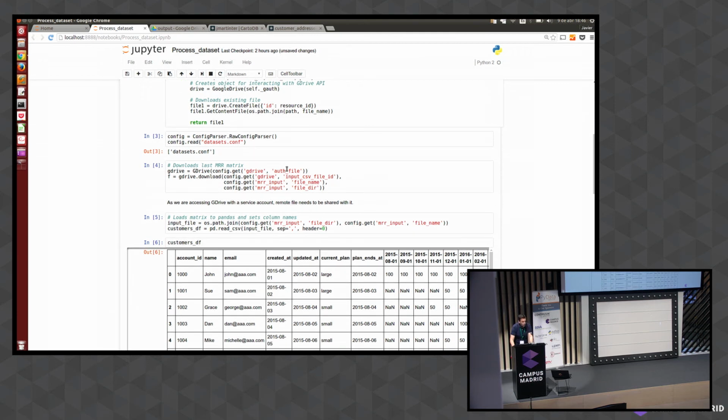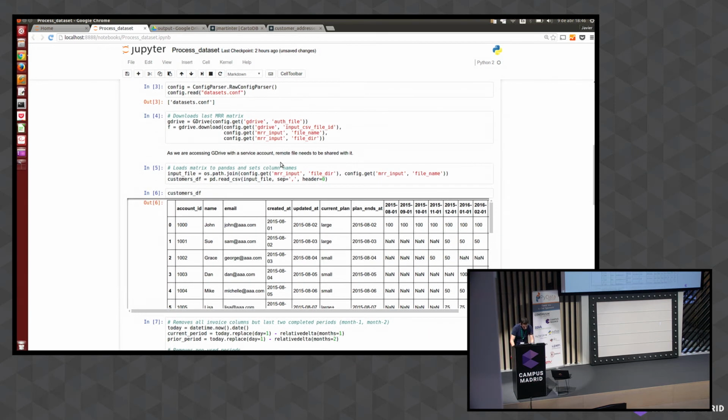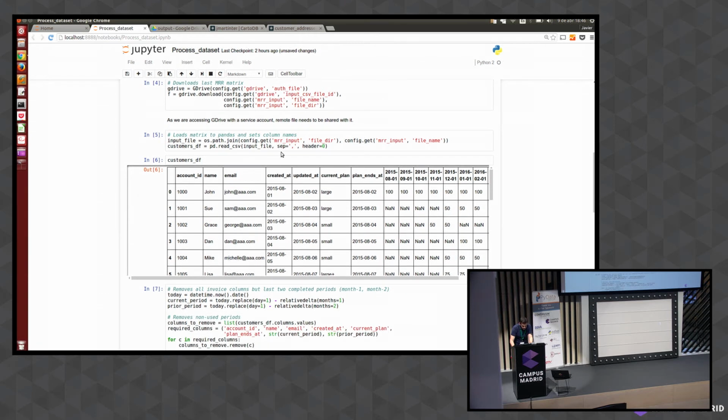So here we are downloading the file, and we are creating a data frame in Pandas with it. It looks like something like this. We have an account ID for each customer, the name, email, where he created the account, the current plan, and the payments in the prior months.